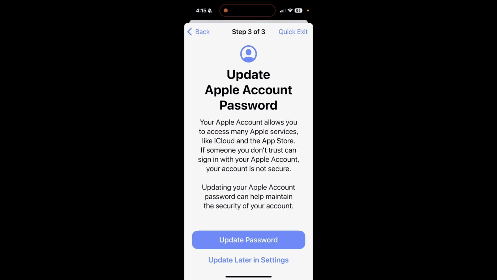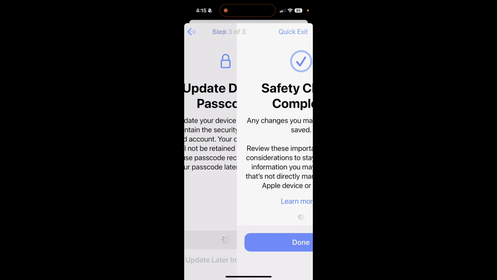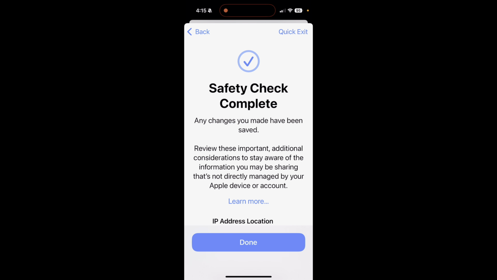You can update your password. I'm going to do that later in settings. Update device passcode if you want to do that. I'm going to tap update later in settings. And now your safety check is complete, and just tap done.